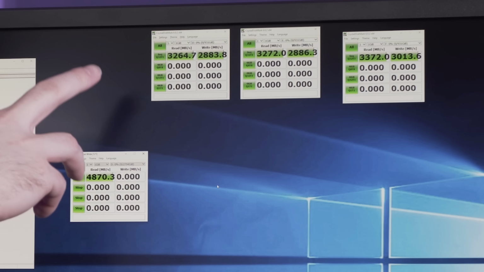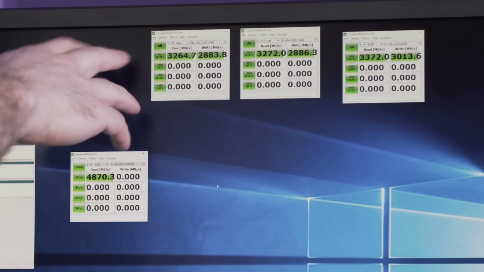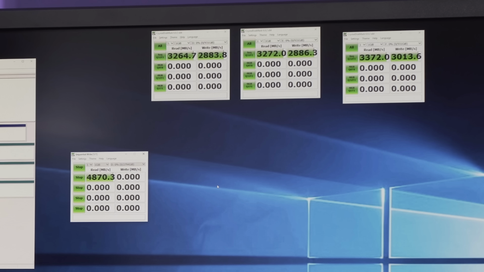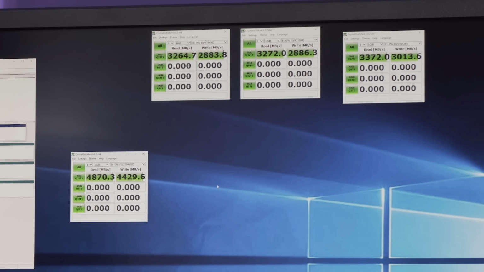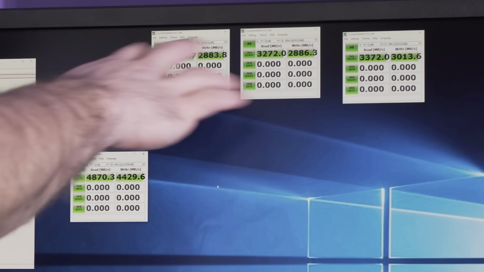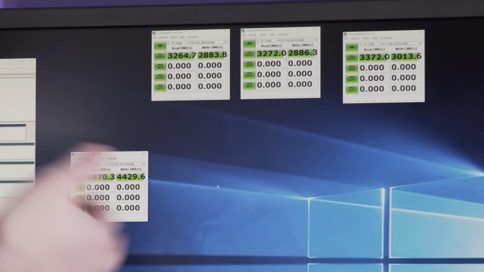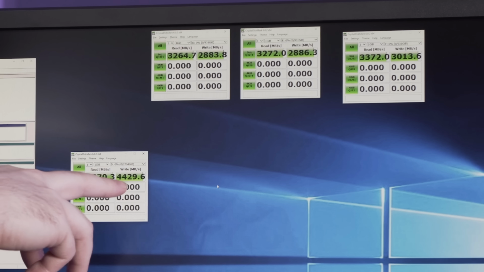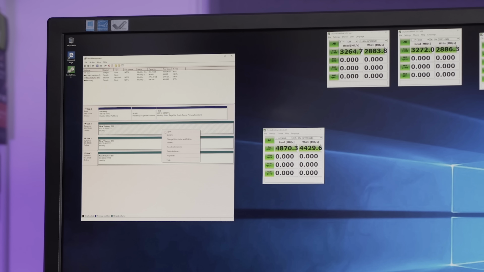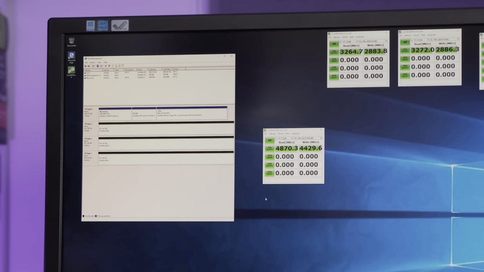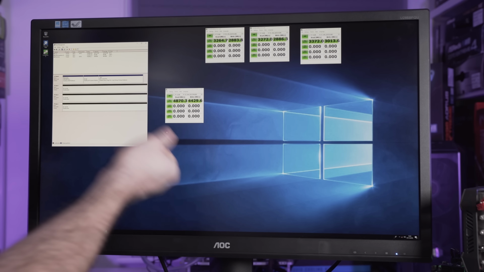So with three drives in RAID 0, we've gone from, like I say, an average of, let's say, 3,300 megabytes a second now to 4,870, and a write speed average of 2,900 to 4,429.6. So, pretty good results, but not what I'm after. So I'm going to delete the volume now. It's just taking me all that time to format it, and it literally deletes the volume like that.